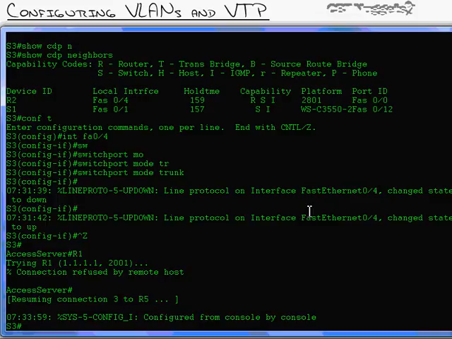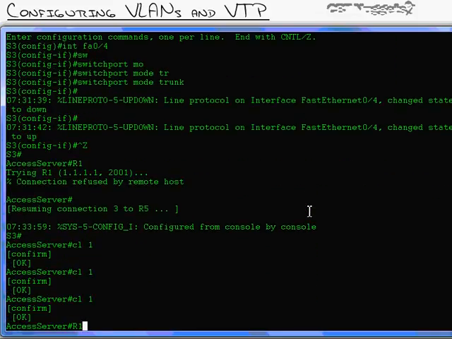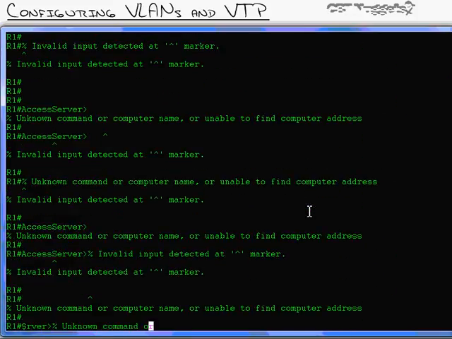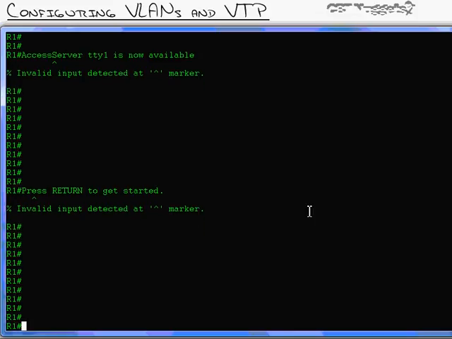Oh. I have an old access server where I actually have to clear lines multiple times, and sometimes it just does that and gives me a bunch of errors. All right, there we go.